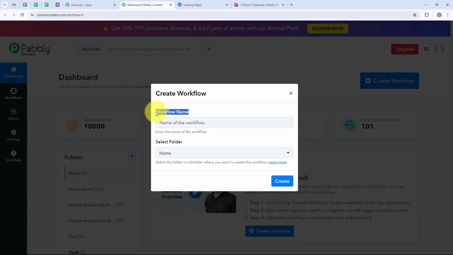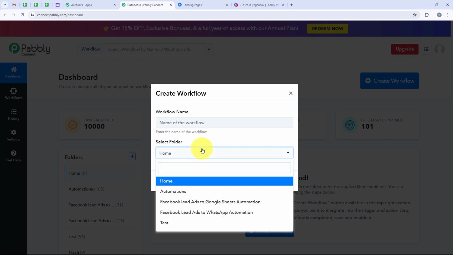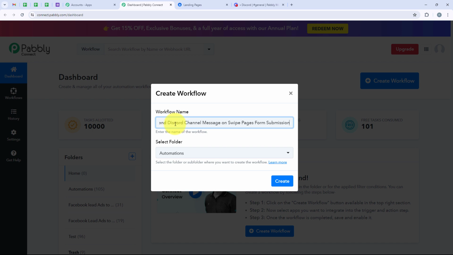And now it is asking me the workflow name and the folder I want to save the workflow in. So I want to save the workflow in this folder which says automations, and I want to name my workflow as send Discord channel message on Swipe Pages form submission. And then we are going to click on create.